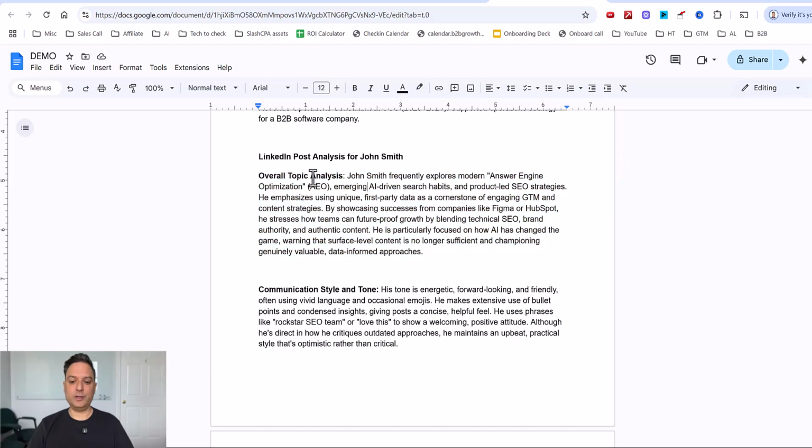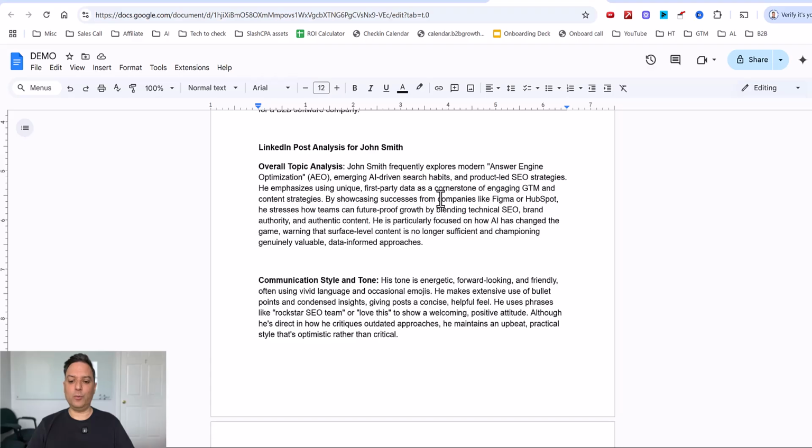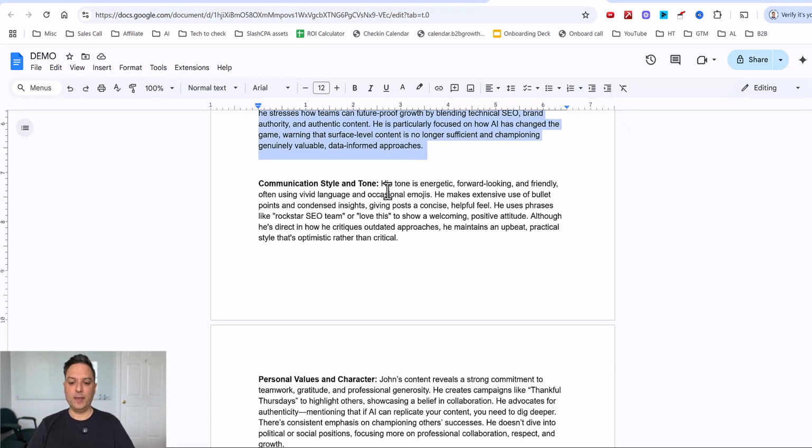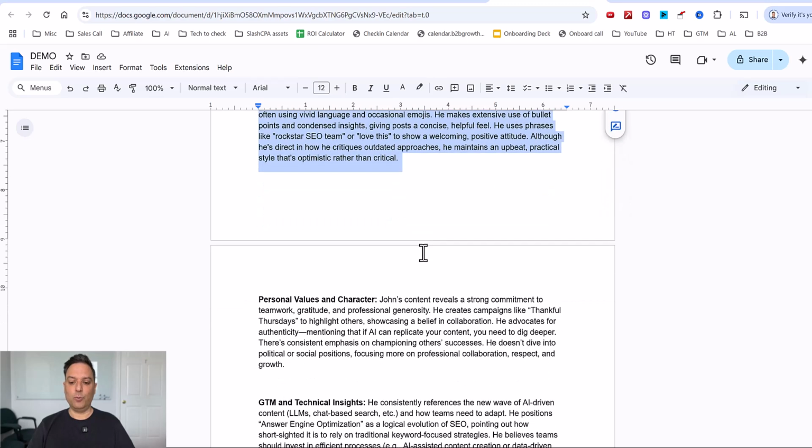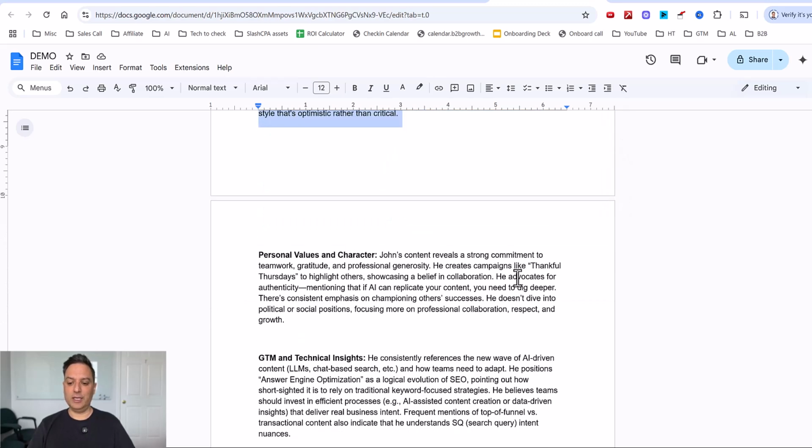So for example, I want to know what is pretty much their feeling about this. You know what I mean? Like I want to know, how do they feel about it? By showcasing success from companies, he stresses how teams can future-proof growth by blending technical SEO. This is all from AI summarizing the posts and the comments that he's made on LinkedIn. His tone is energetic, he's forward-looking, he makes extensive use of bullet points and condensed insights, so that might be utilized with your outreach. What are his personal values and character? He advocates for authenticity, mentioning that if AI can replicate your content, you need to dig deeper. So these are good insights for your sales call.